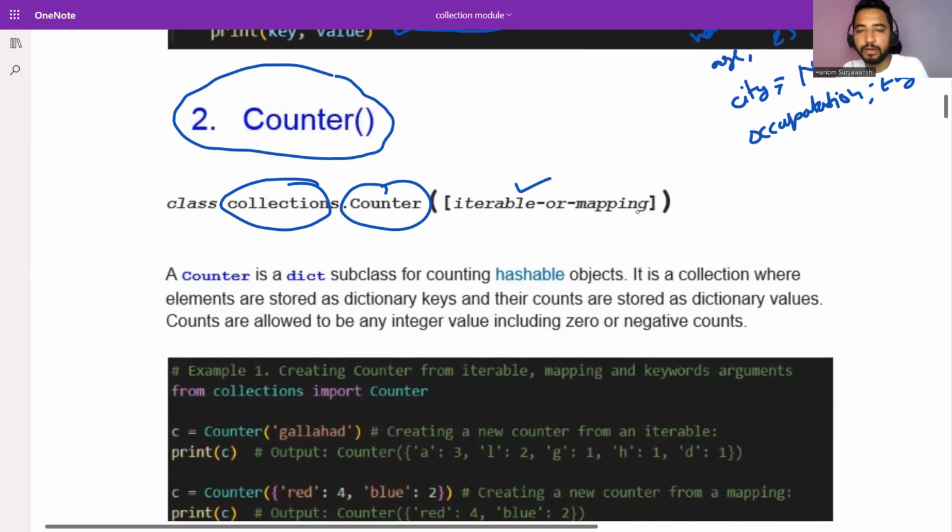Let's see why I'm saying this. In the argument, it will take an iterable or a mapping. A Counter is a dict subclass for counting hashable objects. It is a collection where elements are stored as dictionary keys and their counts are stored as dictionary values. This is the important thing, keep it in mind.